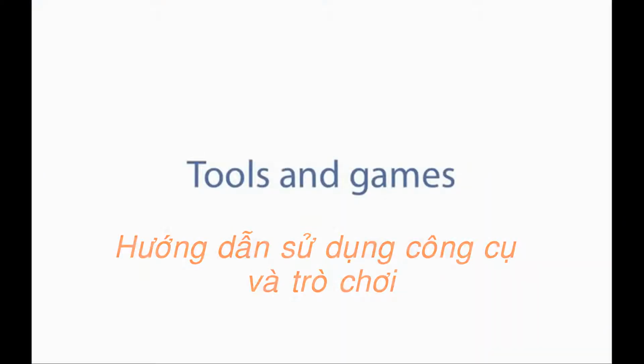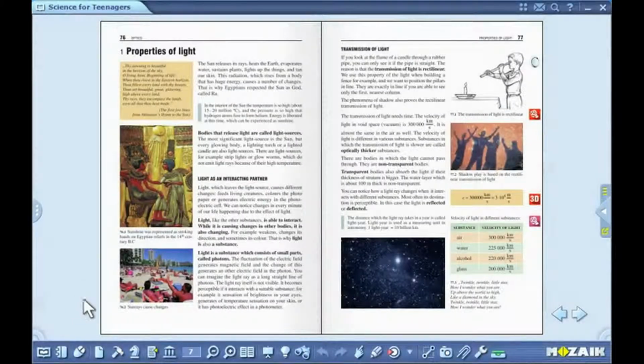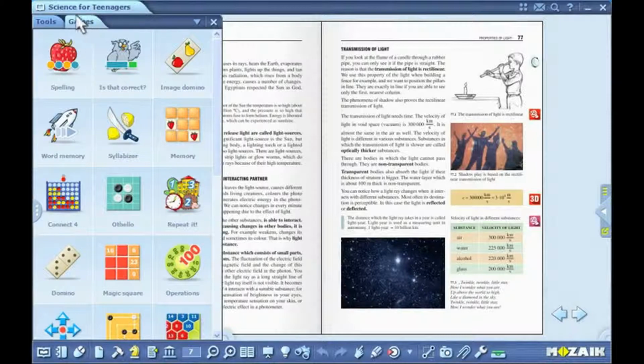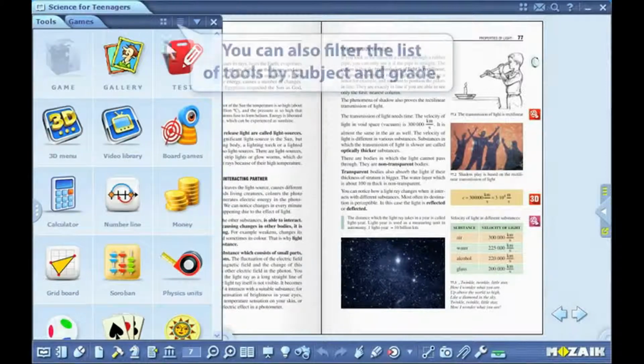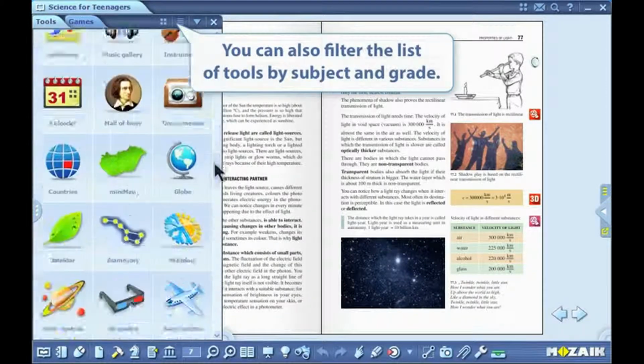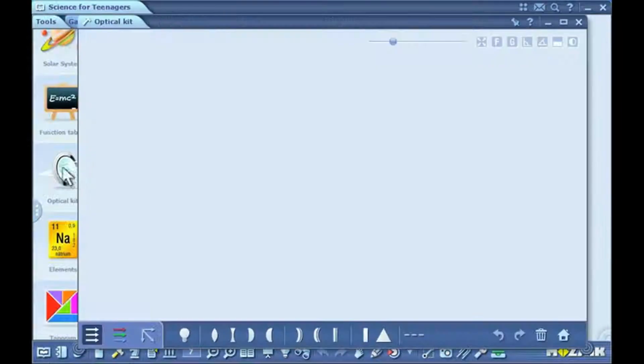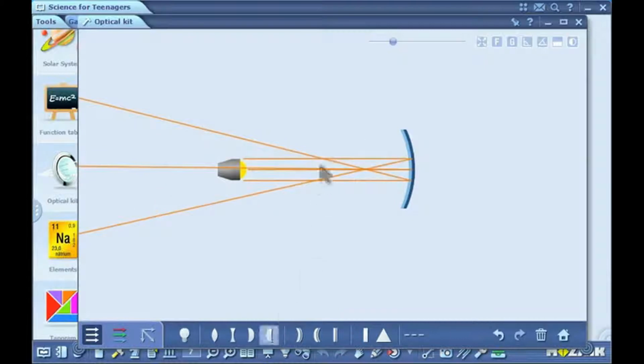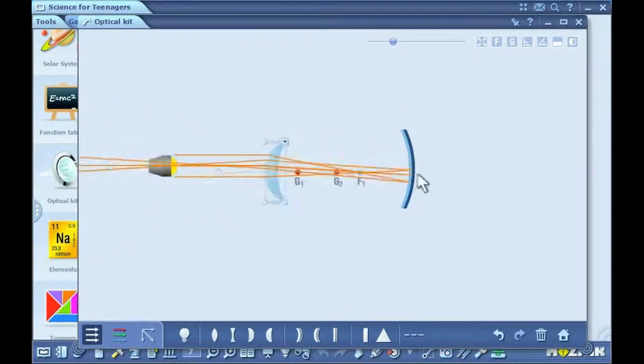Tools and Games. Click on the Tools icon on the toolbar. By clicking on the tabs, you can alternate between the list of tools and the list of games. Select a tool. Tools are applications that aid you in demonstrating certain parts of the teaching material and provide an opportunity to practice in a playful manner.